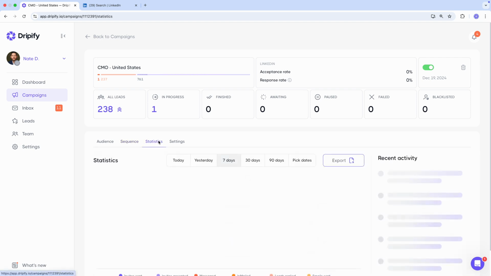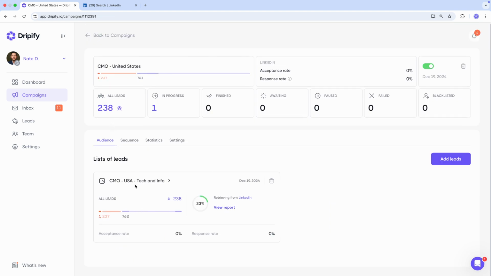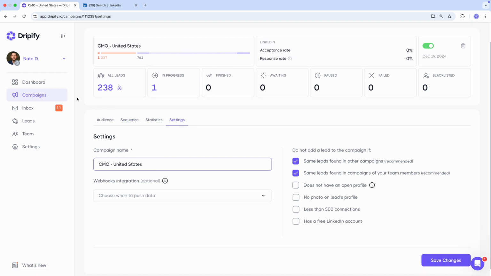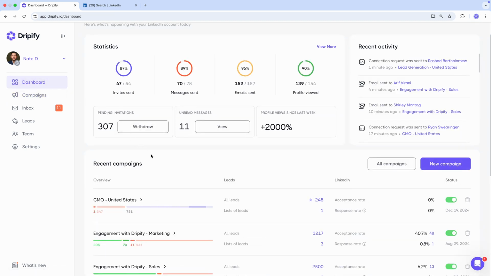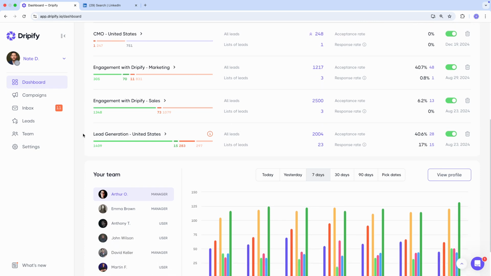You can also go to the Statistics tab to see some stats and recent activity. Go to Audience to review your lists of leads or create additional ones, and change your campaign settings. Let's go to the dashboard and see what we got there. The dashboard page is designed for you to understand what exactly is going on with your LinkedIn account, see how your campaigns are performing, and evaluate the work of your team members.